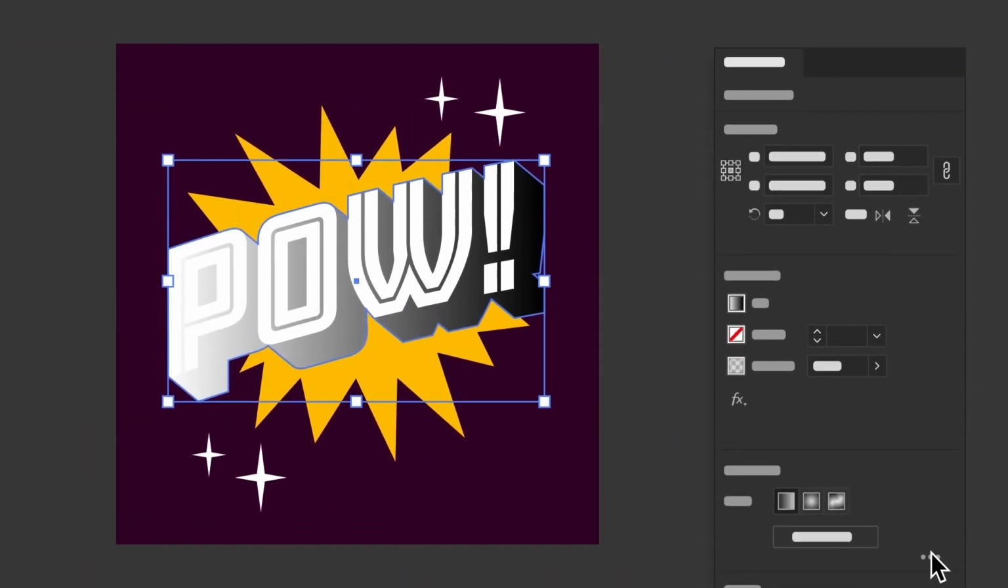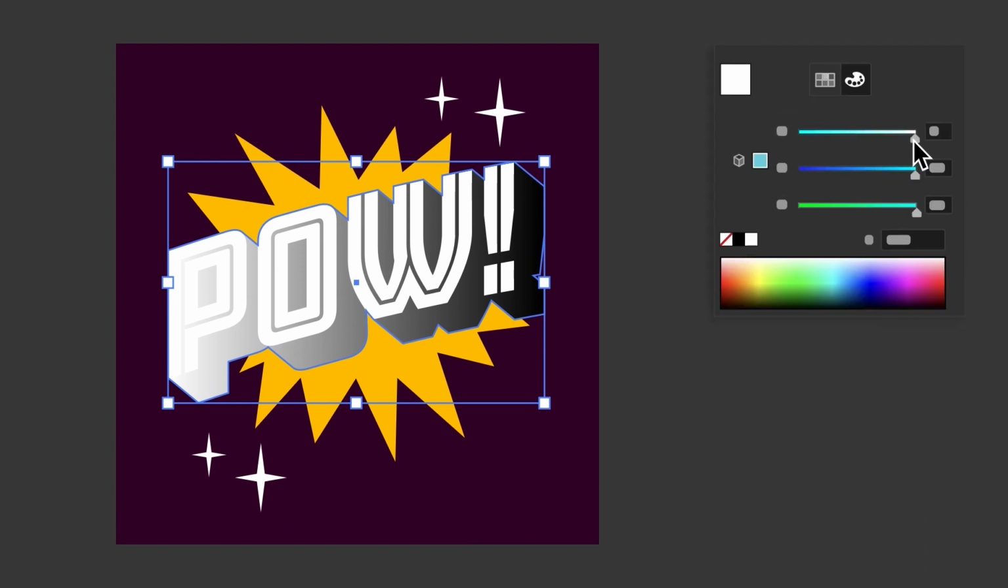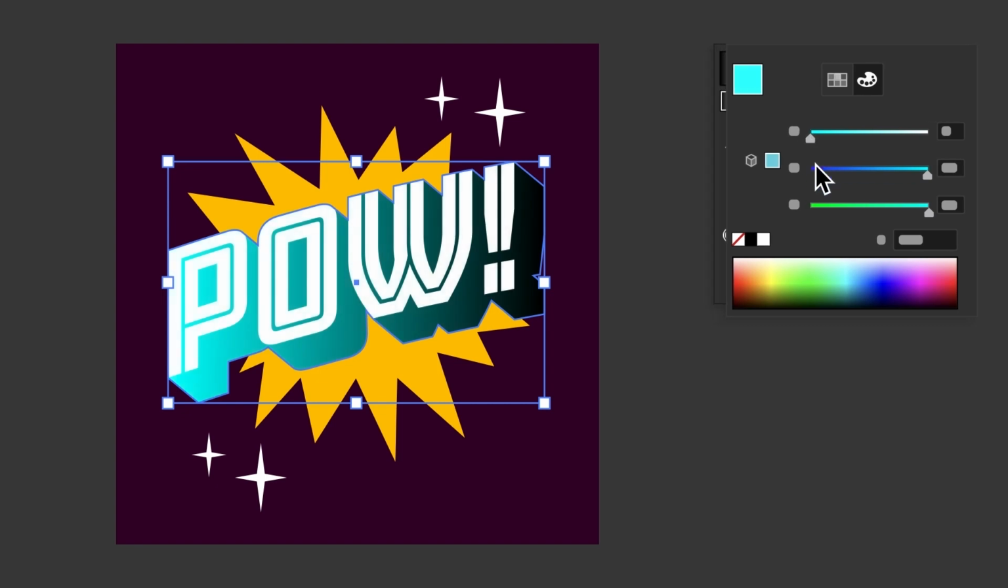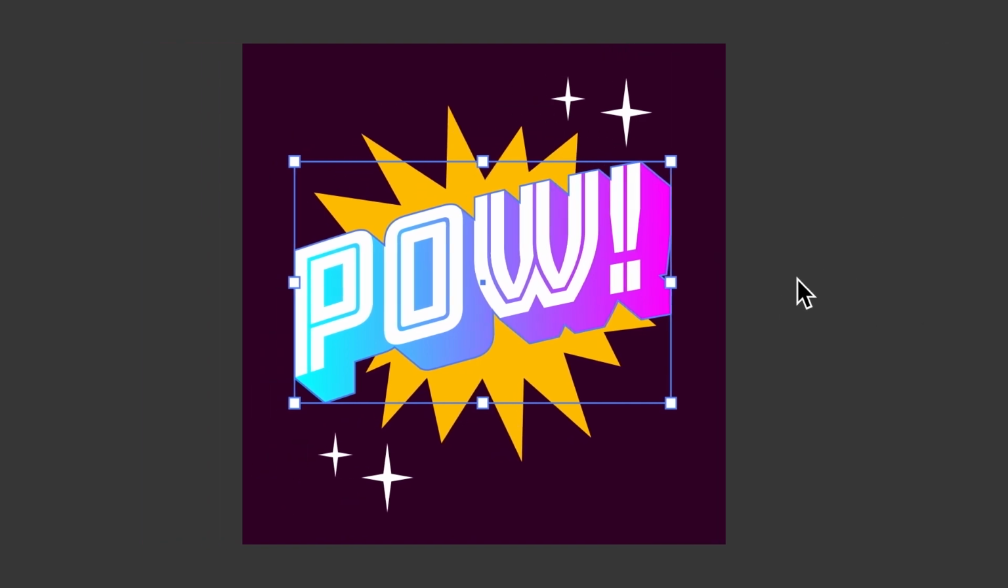To do that, we need the gradient panel open. In the panel, you can see the colors for the gradient. Double-click a color and you can pick a new one. Now that we have the color we want, you can adjust the overall positioning.